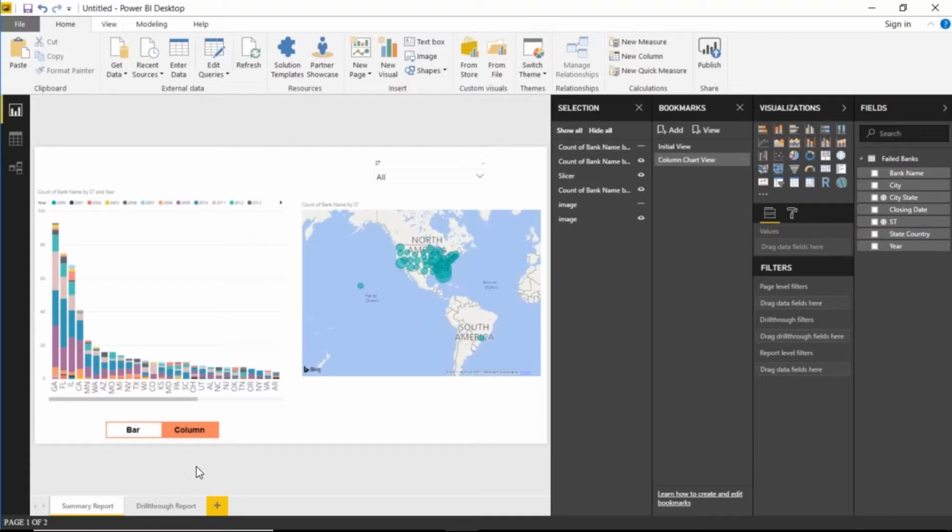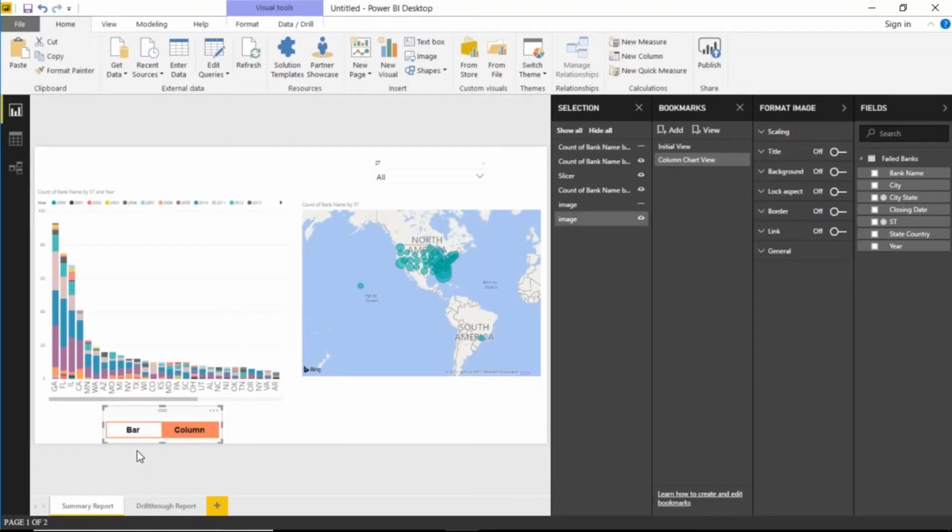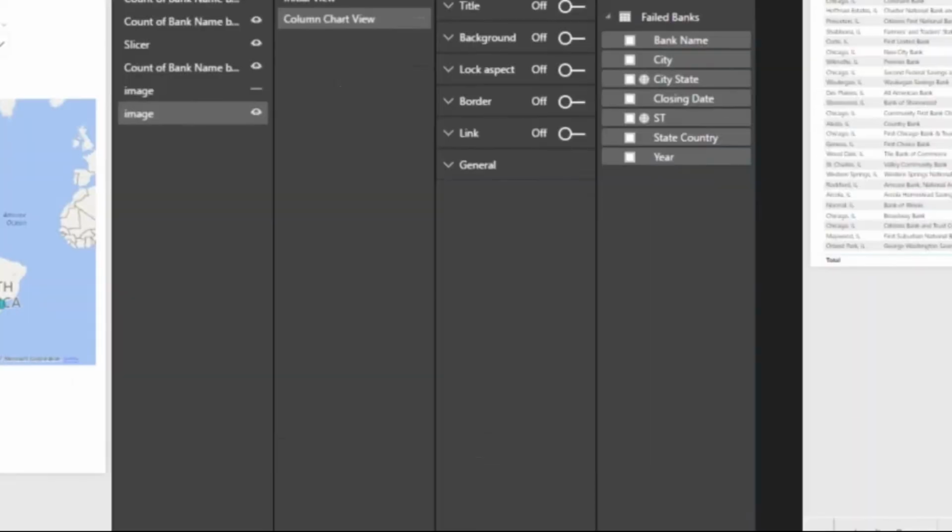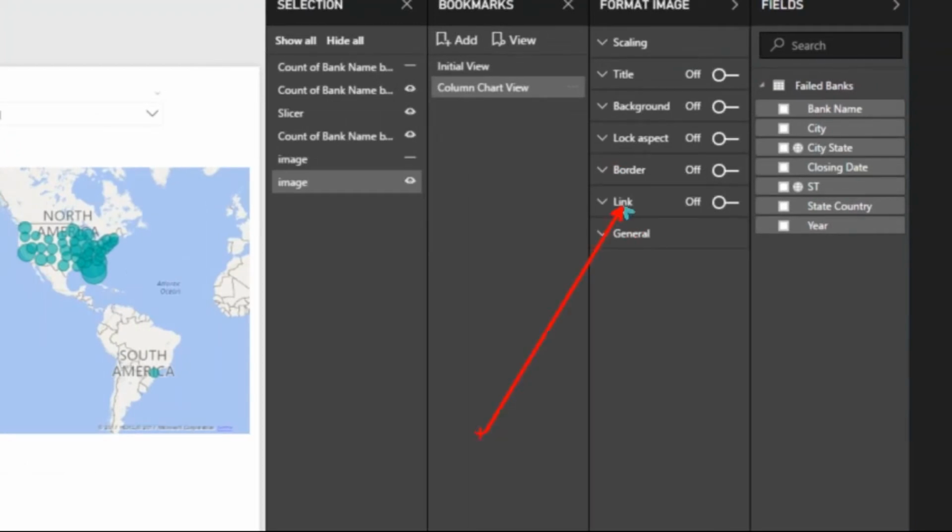Now let's talk about the images here for a moment. With the images, you can make them a control item where you can click on the image and it changes the way the report works. So say for example I selected my column button. When I select that, you'll notice that over here on the far right, I have this format image section. From the format image section, you'll see there's an option where you can link your image to something else. There's a little link image option right here where you can make it so that when someone clicks on that image, it does something.